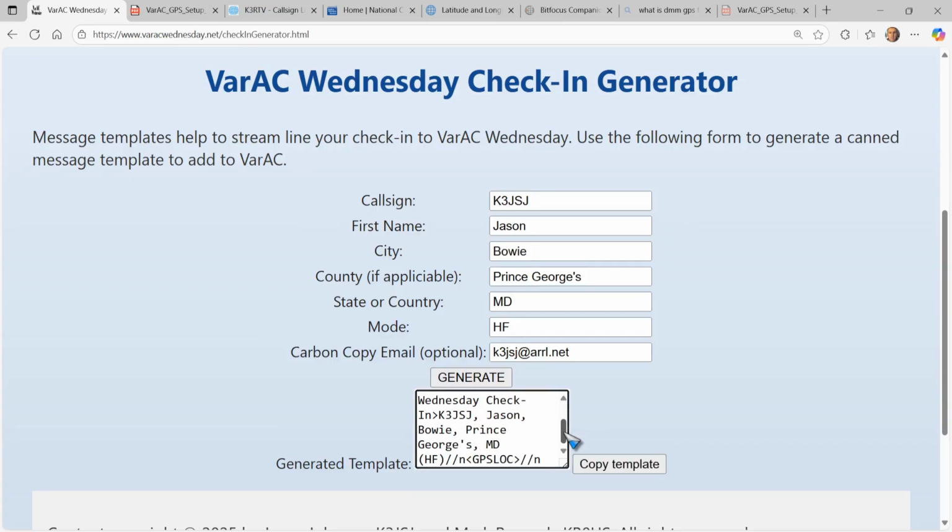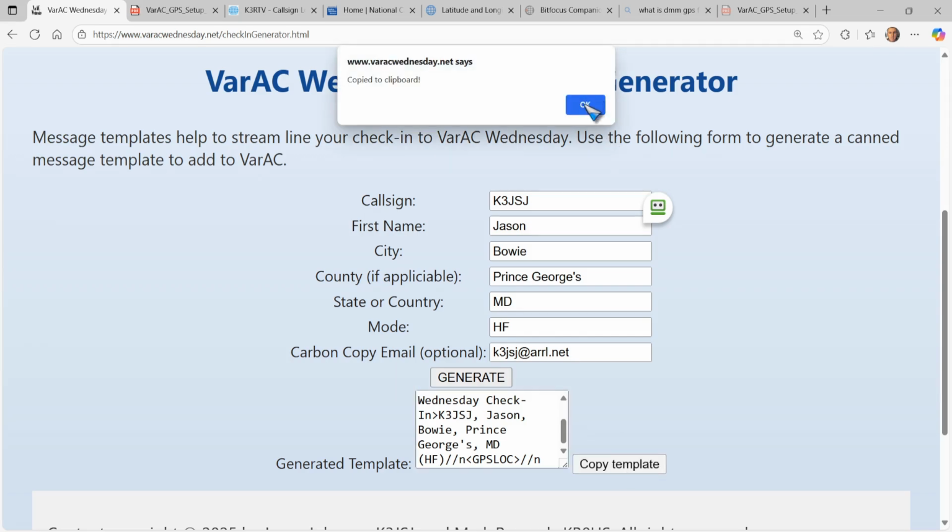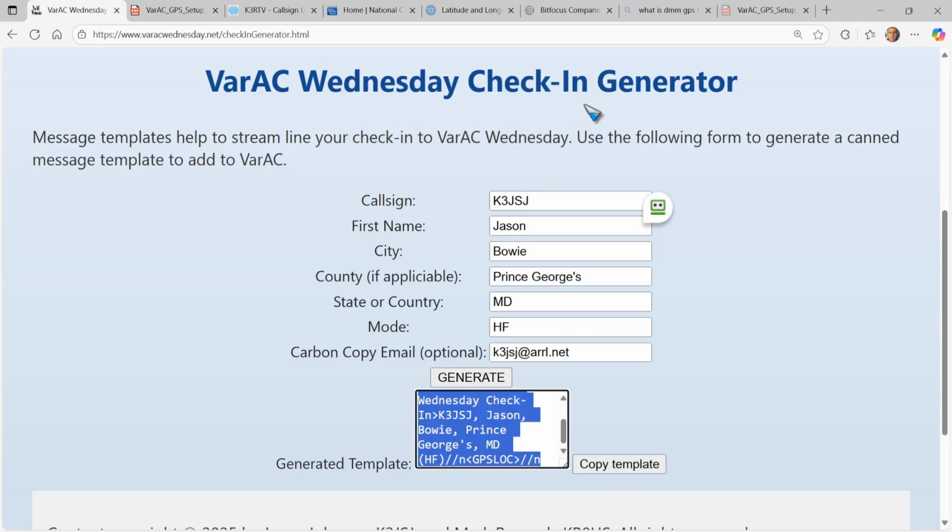If you scroll down here, you'll notice that the check-in tool has been updated to include this GPS loc tag. So all you have to do is copy the template to your clipboard, and then paste that into VarAC to have the message. So you can either manually do it through the VarAC program by adding the tag, or you can use our website to generate your check-in message. We do encourage everyone to use the check-in tool because that makes sure that it conforms to the standard we use to tabulate results.